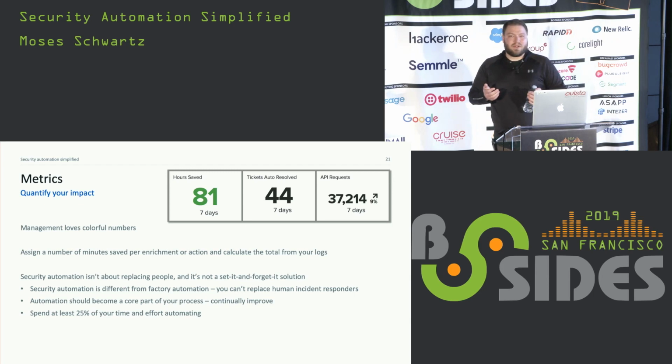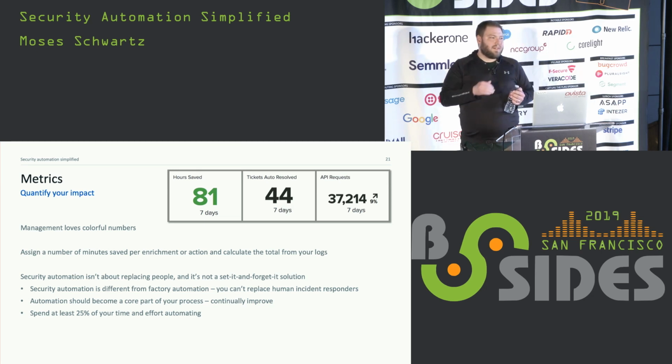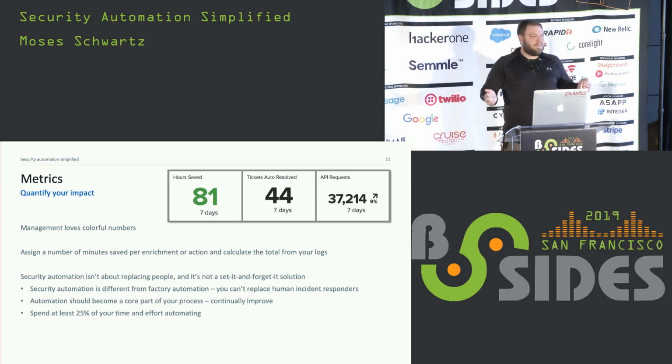This little graphic in the corner is similar to something that my team actually sends out in our weekly status updates. We go through the logs and say, every time we ran this lookup, that saved about 2 minutes of analyst time, and we got our CERT to say, yeah, that's about right. And then we just add it all up and end up with something like 81 hours saved in a week. That is really compelling to management, and it really justifies the time spent on this automation.